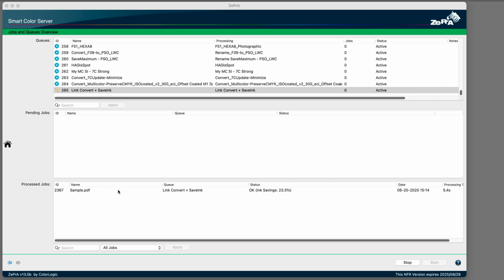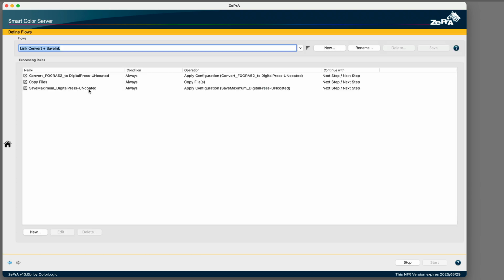How does our flow look? Double-click on the flow in the Overview dialog to open the Define Flows dialog. You can also use the sidebar and navigate from there. Each flow carries a name and contains one or more processing rules. The core of a flow are the processing rules.